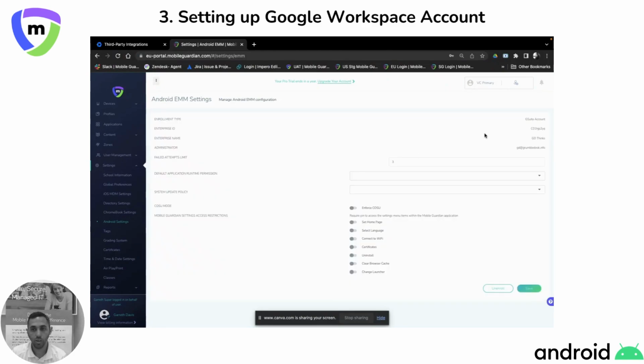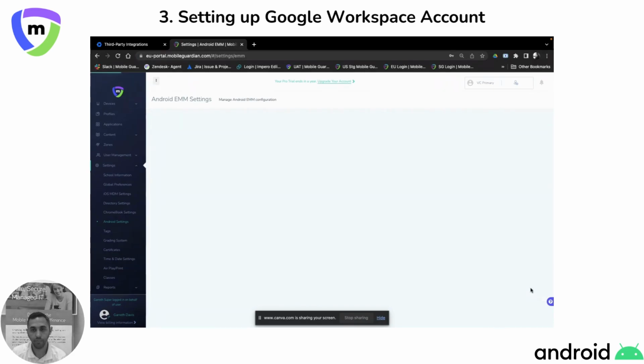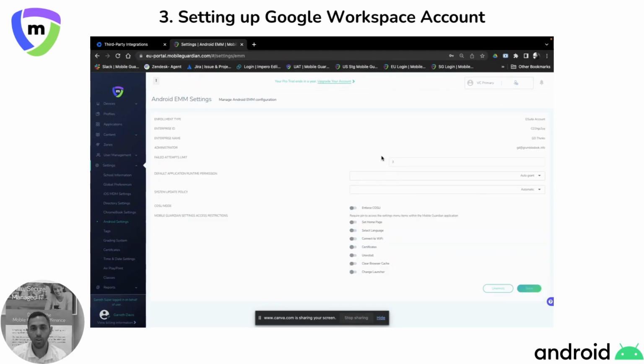Once it has enrolled, we would see the enrollment type and the administrator email address appear here. We would also set the default application runtime permission to auto grant, and the system update policy to automatic. These settings over here can be changed at any time. For now, we will leave them all off and click on save. So now the EMM settings are saved on the Mobile Guardian dashboard.